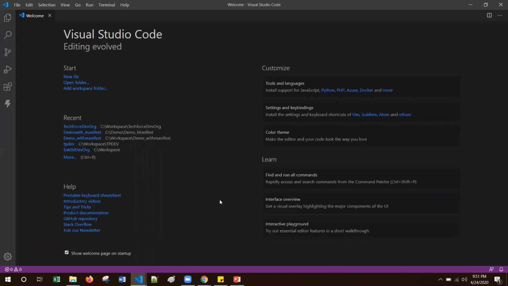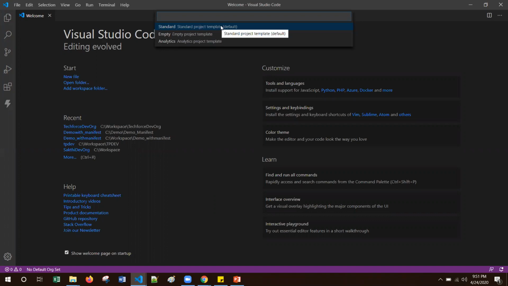Here it's asking to select the template. So we need to select the standard template. From this prompt, select the standard project template, default, and mention the project name. Here I am mentioning the project name as demo with manifest.